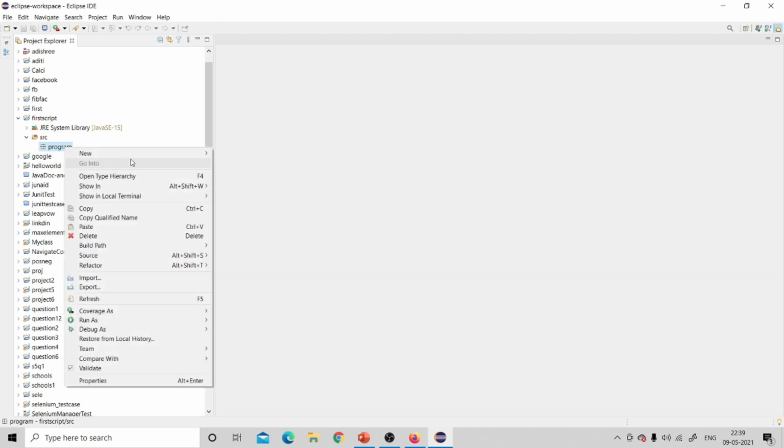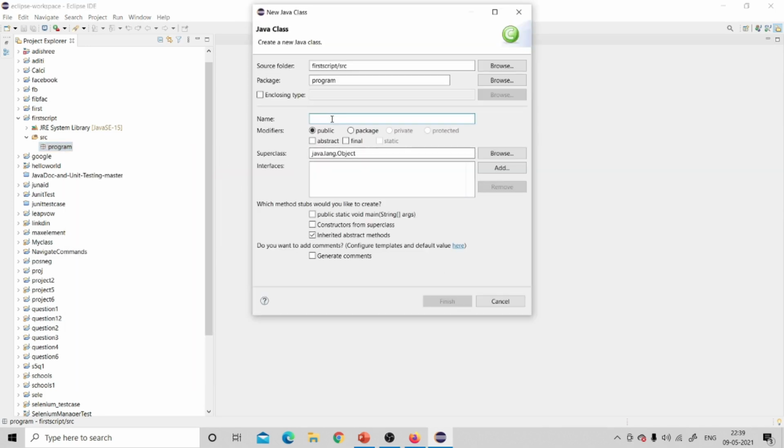So right click on the package. Click on New. Click on the class. Give the class name as Selenium. Click on this public static void main checkbox because we need a main method in our test script. So tick mark that and say Finish.